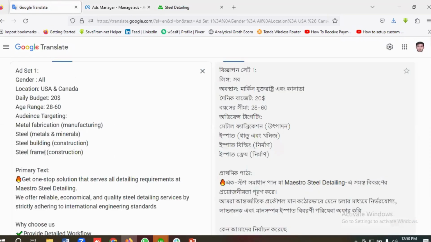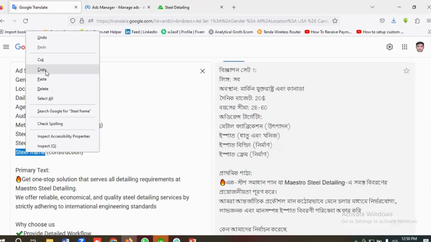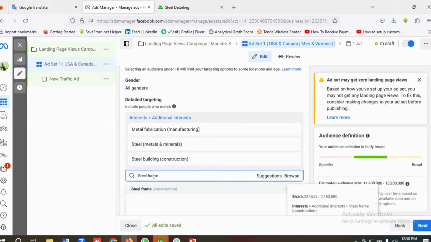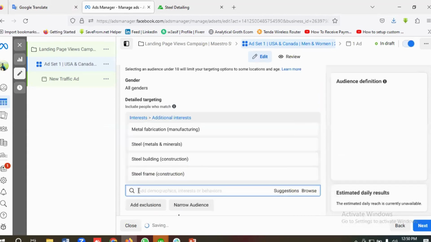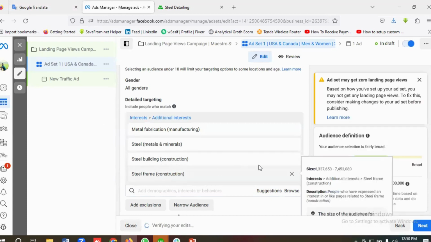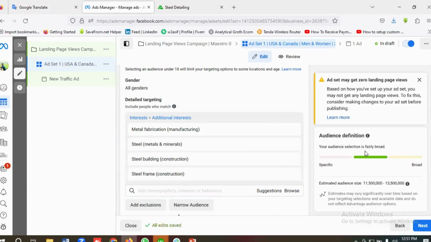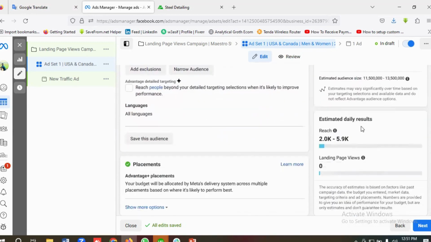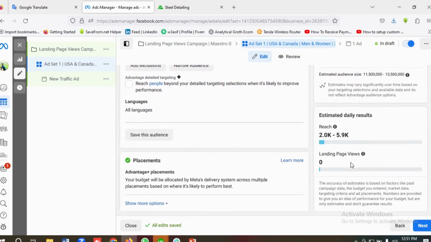Then as the last one, I'm going to be entering steel frame. So I'm going to copy it from here and paste it over here. Okay, so steel frame is appearing over here. I'm going to click on it. Okay, perfect. So you can see the audience size over here, estimated audience size and estimated daily result is appearing over here. And it is showing 0, so ignore it.